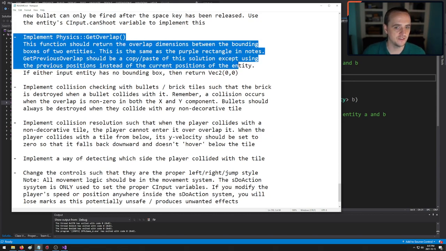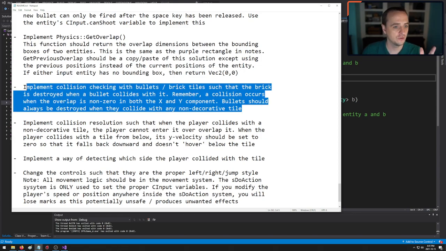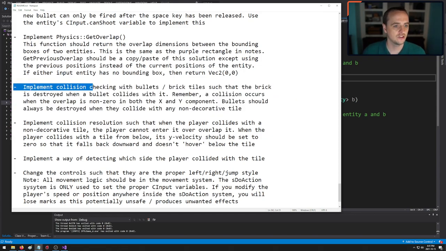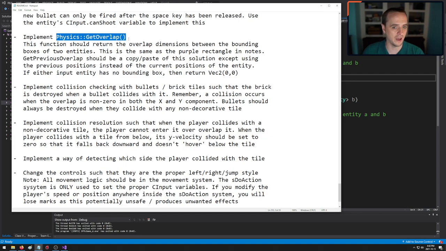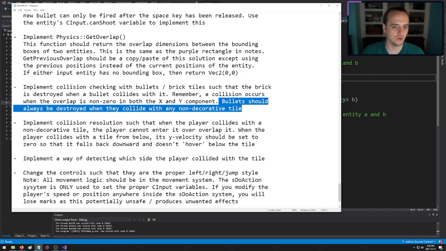Next, after you've implemented this, you have the tool to implement collision checking. Okay, so implement collision checking with bullets and brick tiles, such that the brick is destroyed when a bullet collides with it. Remember, a collision occurs when the overlap is non-zero in both the X and the Y component. So what you're going to do is you're going to call Physics getOverlap, and if the returned vector's X and Y are both greater than zero, then you have a collision between the two things. Bullets should always be destroyed when they collide with any non-decorative tile.